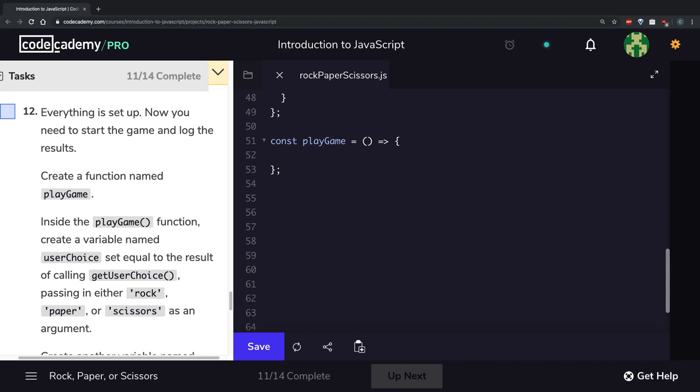So inside the playGame function, we're going to create a variable called userChoice, set it equal to the result of calling our function getUserChoice. So let's call this const userChoice, which will be equal to getUserChoice. We can pass in paper. Remember, we can pass in capital P or lowercase, whichever way you like, because we have the logic that takes care of uppercase and lowercase variables already. So we're going to pass that into our function. This will return the value paper, which will be assigned to a variable called userChoice.